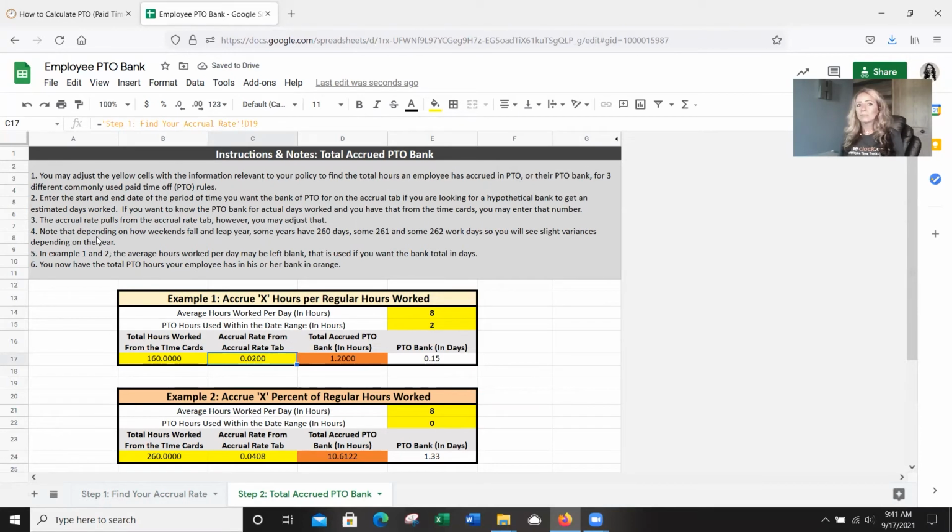Note that on number four here, depending on how weekends fall in leap year, again, some years are going to have up to 260 days. So there's going to be a slight variance if you calculate outside of the spreadsheet and just use a general average for how many days are in a year.